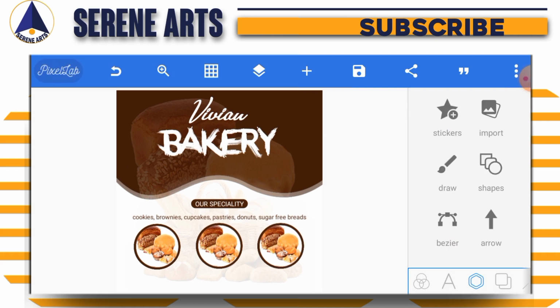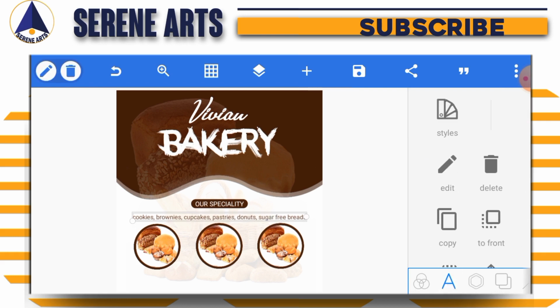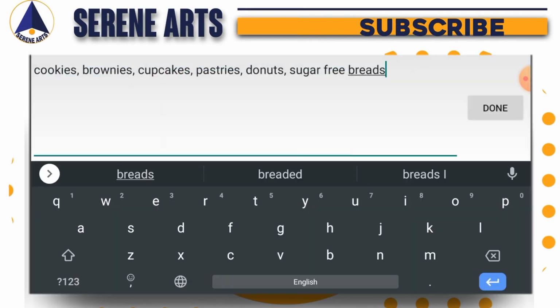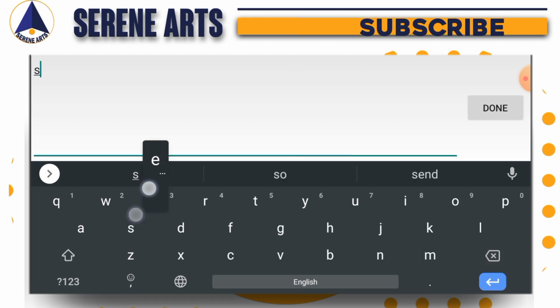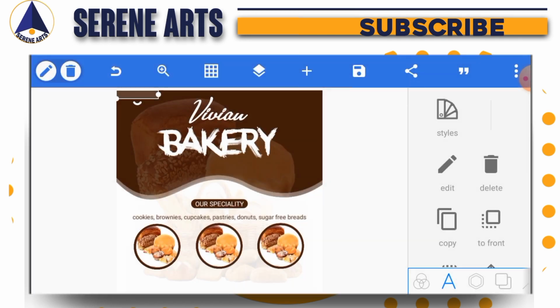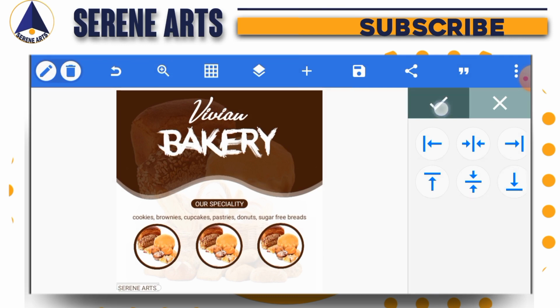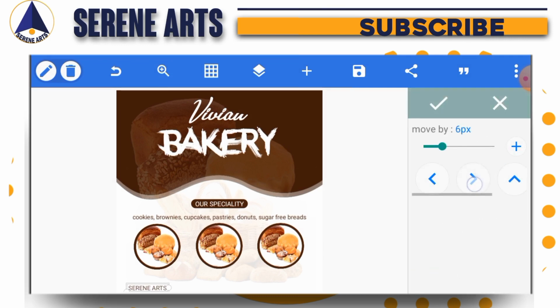Okay, so the next thing to do, maybe probably you enter your handle, either Facebook, Instagram, or whichever handle you want to add, you can add it. So I'm going to make a duplicate of this particular text and I'll edit it to, let's say the handle is Serene Arts. Okay, the handle is Serene Arts. So I'm just going to add that quickly, make it capitalized, and I'll bring it to the down side. Okay, so let me push it this way and send it to the top a bit like this.